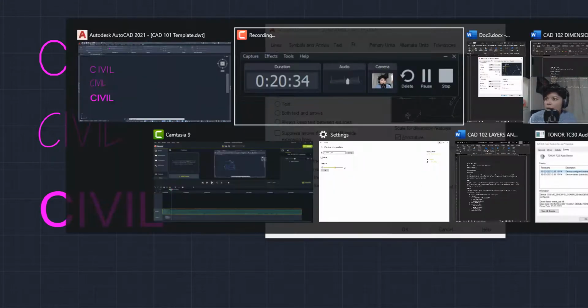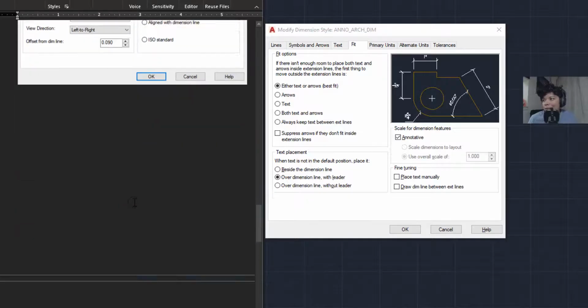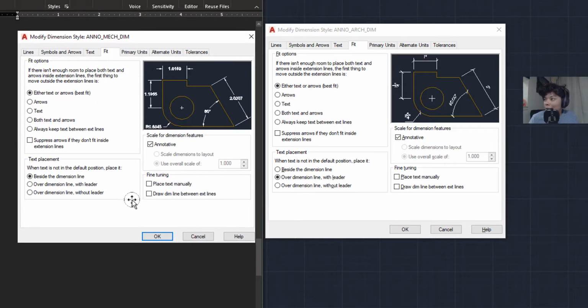Lastly, two more things will be primary fit. So with the primary fit, all you're going to do for architecture, you're going to go ahead and pick best fit, which is the first option, right? Text placement, we're going to set that over dimension line with leader and make sure you have the annotated text selected. For the mechanical aspect, we are simply going to change one thing. We're still going to keep it as best fit. We are going to go ahead at the text alignment. We're going to do beside dimension line instead of over dimension line, okay?